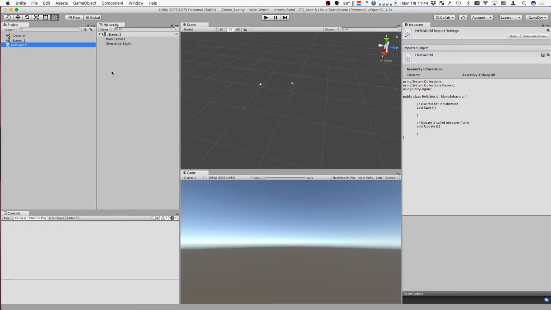Now, if I hit play, nothing's going to happen. Sorry, I'll approach that differently. There are two things I must do for something to happen. The first is I have to actually put the script on an object in the scene. Right now, it's just sitting in that folder that we looked at in the Finder.